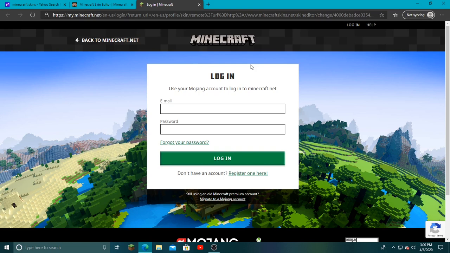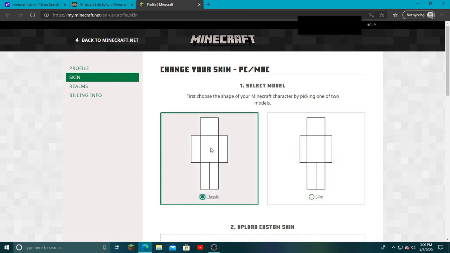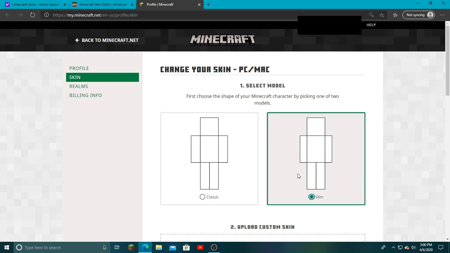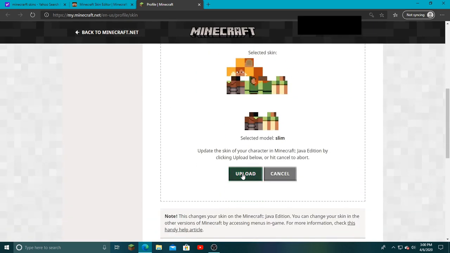Now, here's the part I'm not going to show. You have to log into your account, and then once you're signed into your account, you either click if you want the classic style, which is just the normal arms, or if you want the slim style, which is the skinny arms. Then you scroll down, and you can look at your skin, and then you click upload. Once you click upload, it will go into your Minecraft account, and it will be your new skin. And you can just change your skin from here.